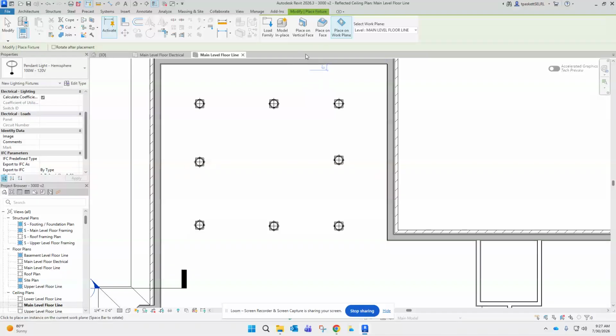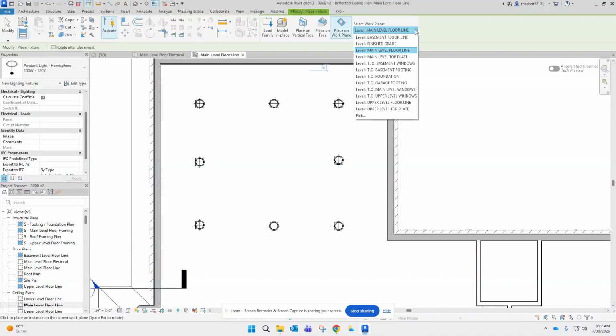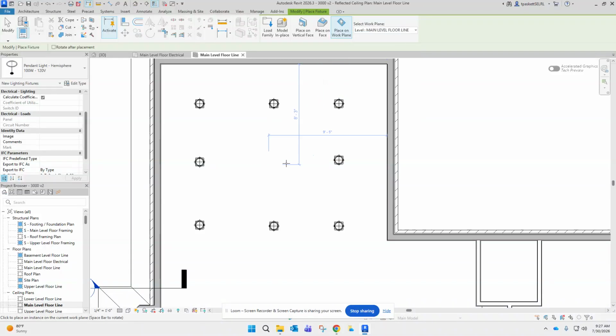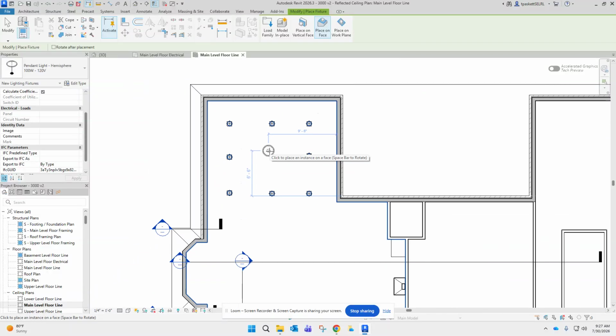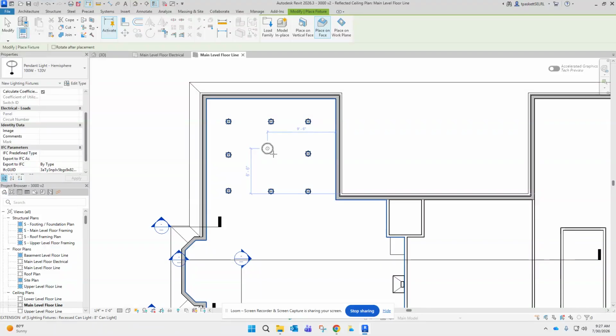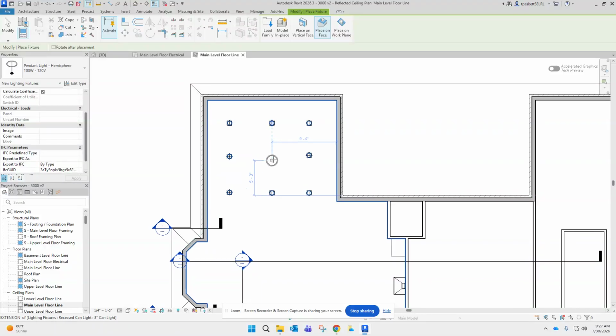Okay, now, here's what's happening. It is on a work plane. The work plane is a floor line, so it's below me. So I need to put that on the ceiling plan. If I look along here, I don't have a ceiling plan to pick from. So if I'm going to use some of these lights that aren't showing, you're going to have to get creative with it. So I'm going to have to pick a face. If I do pick a face, it should be grabbing that ceiling.